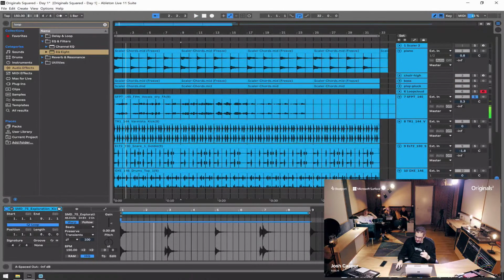So what we can do is remember the send from yesterday where we set up the reverb and delay on the return track. We can now just take it.